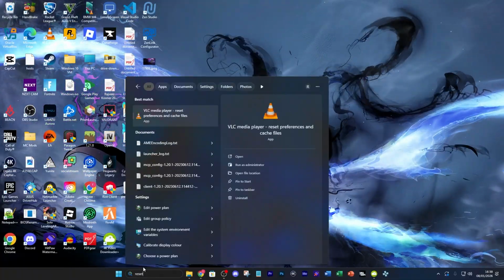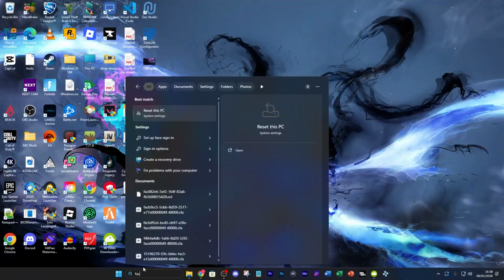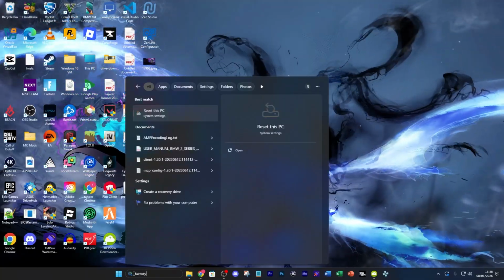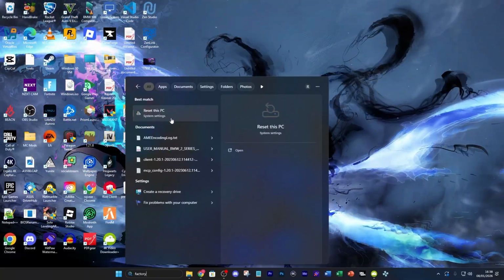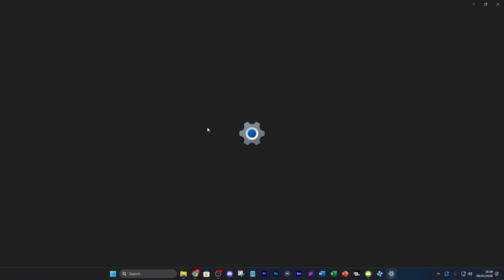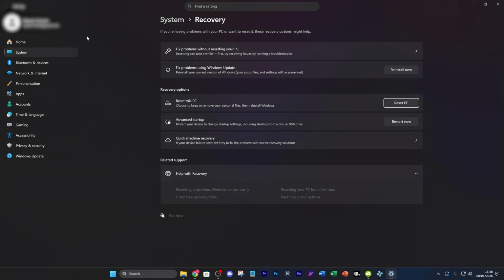So if I typed in reset, it wouldn't come up. So what you got to do is type in factory, and then once you type in factory, you're going to see reset this PC, and it's going to be in the system settings. So if you want to do this, you could also just go over to settings, then go to system, and then go to recovery, and then it's going to be here as well. Then you're going to see recovery options. It's going to say reset this PC.